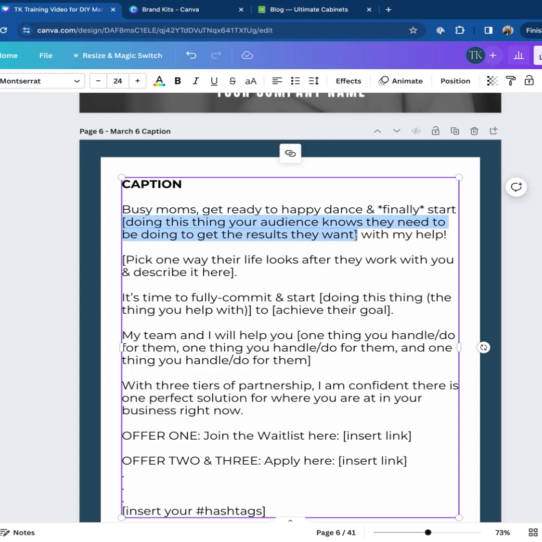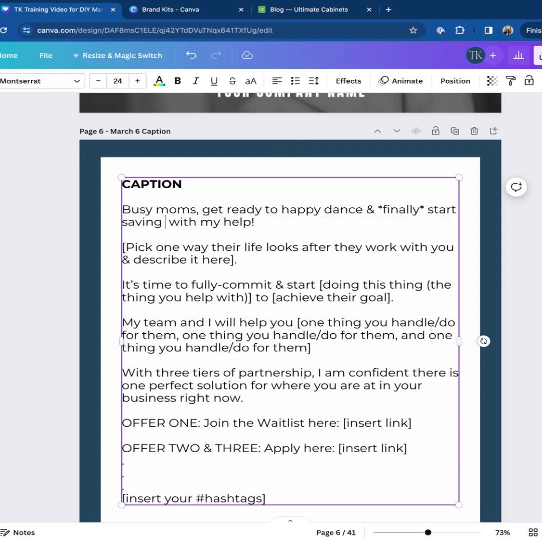So start doing this thing your audience knows they need to be doing to get the results they want. So start saving time and space with my help. Then I'm going off of the home organizer example. Okay. Then in brackets, pick one way their life looks after they work with you and describe it here.